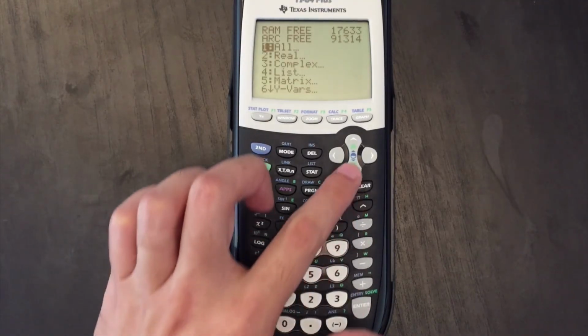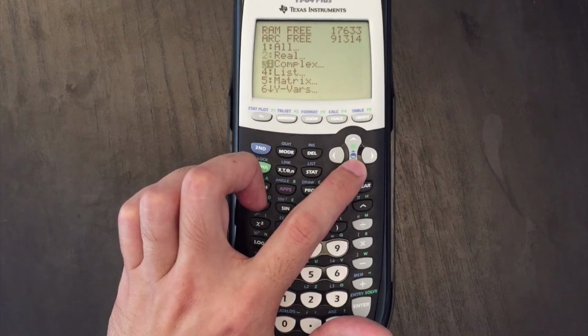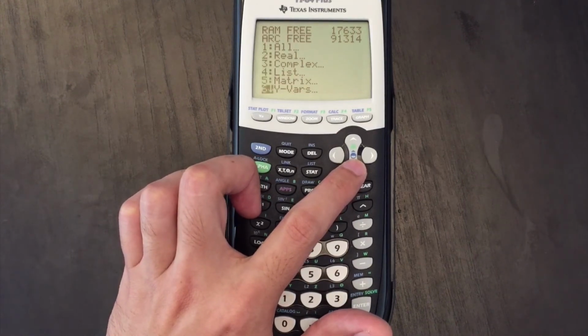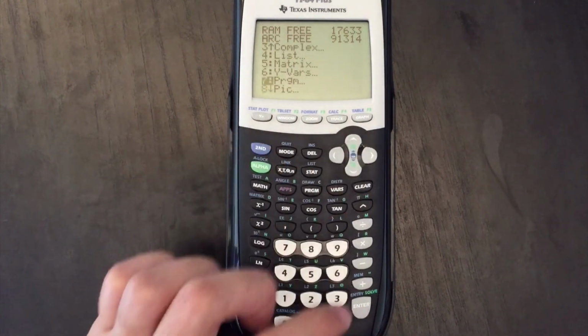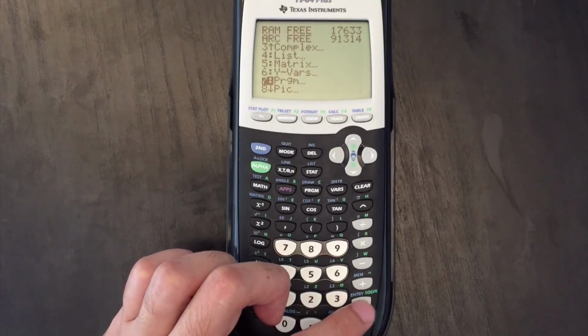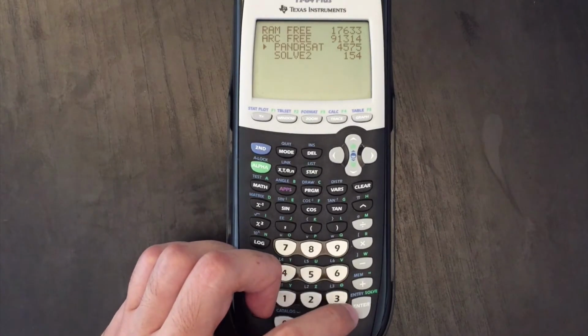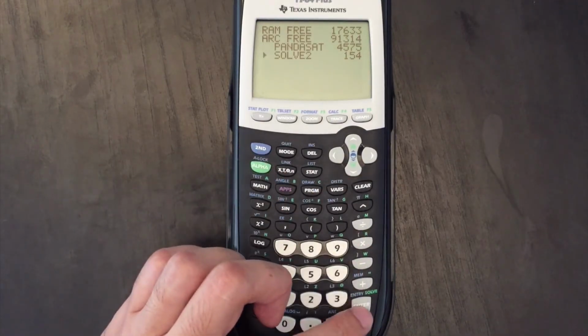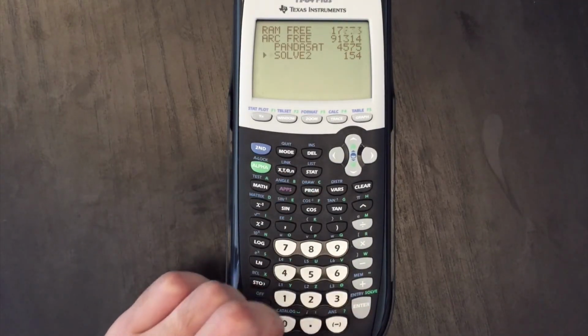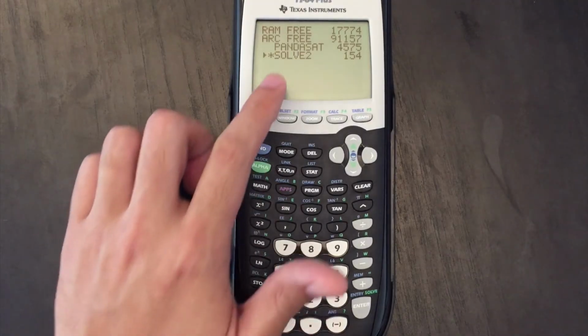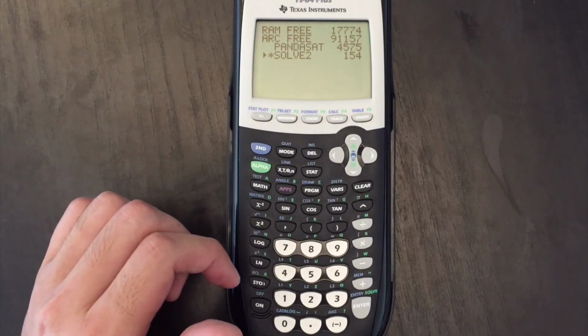And this is a list of the types of things that we store on our calculator. Of course, we store programs on our calculator. So I'll go to option 7, program. And here we have a list of the programs that we have. So I'm going to archive solve2 by pressing enter. And you can see the star in front, which means that it's archived.